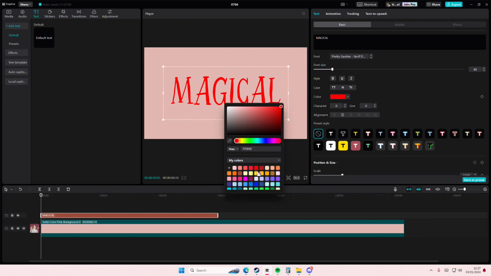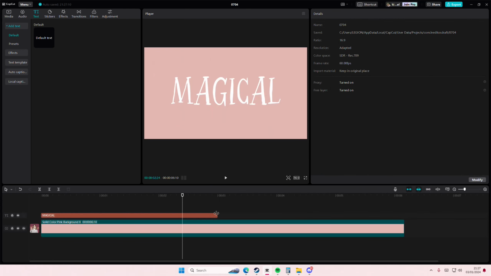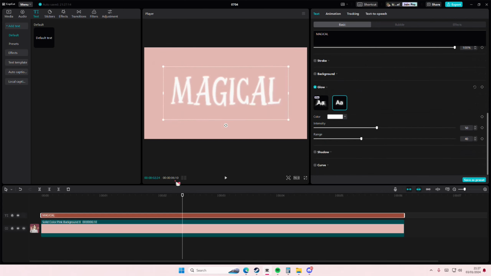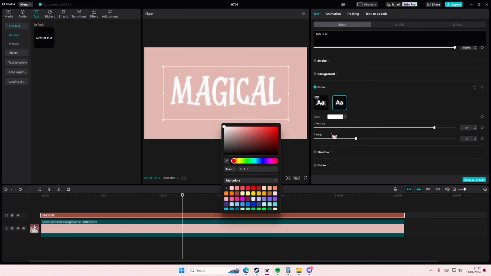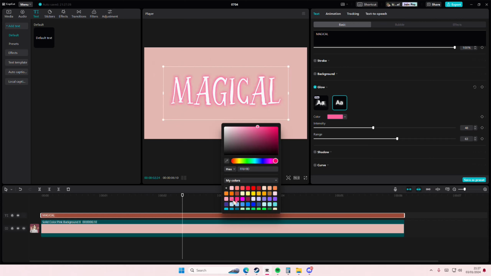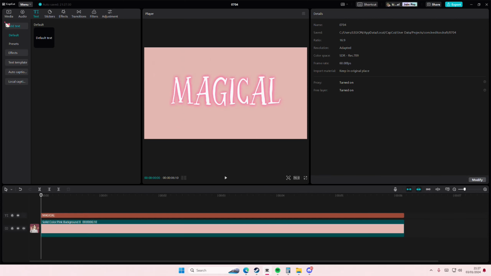And you can also change the color of the text if you'd like to, but I'm just going to keep it like this. I might also add in a glow, because just why not, you know? You can also change the color for that. Let's see. Okay, this one's alright, I guess.